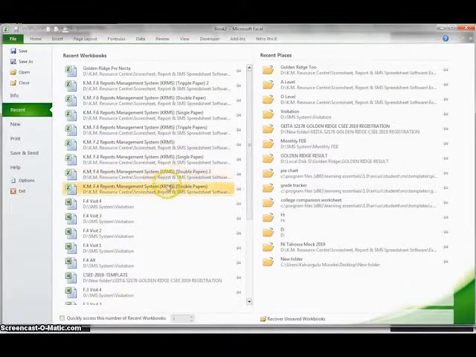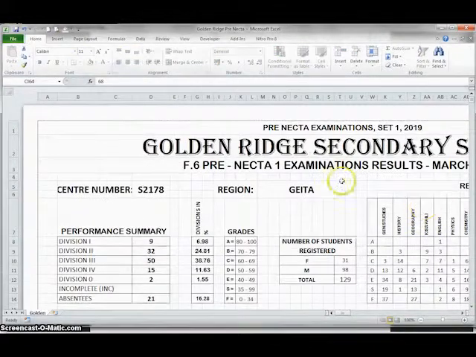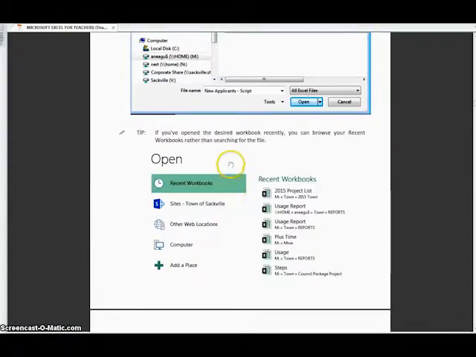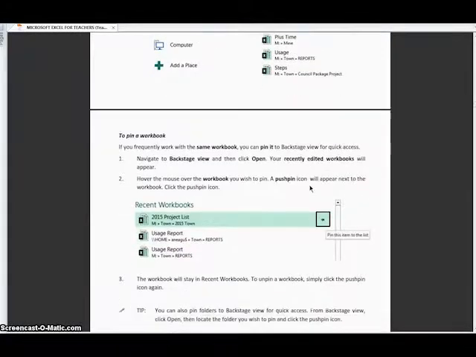Some of them have already been transferred from here to the computer, possibly, but this one is available. This is the one we had opened last. So that one is available. That's how you can choose which one to open and so forth.